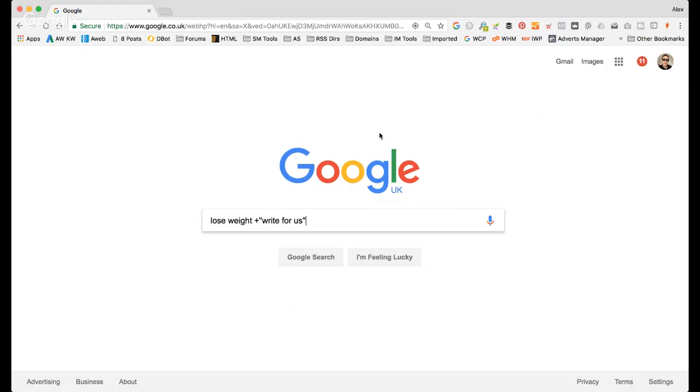Other words you might put in there are things like submit content or submit an article. Try different things and you'll see what comes up. So what this is going to do is Google's going to often do a search and find all the sites that include lose weight and the exact phrase write for us. So let's have a look.